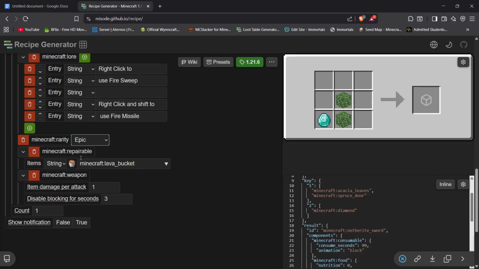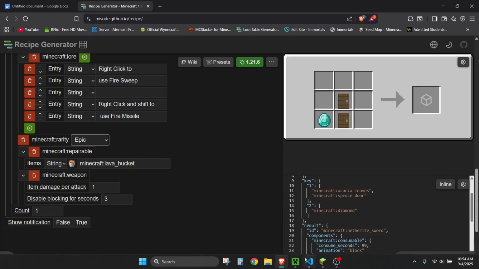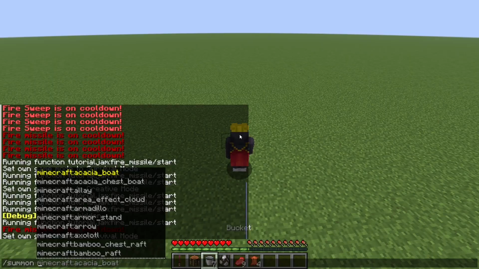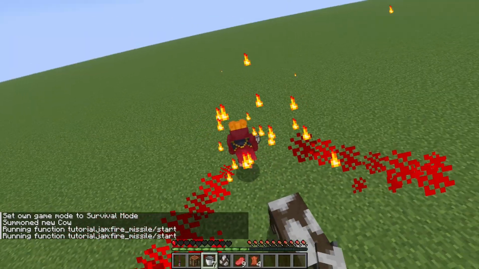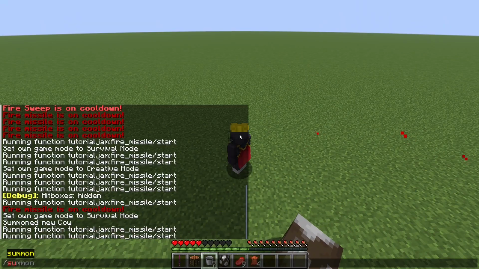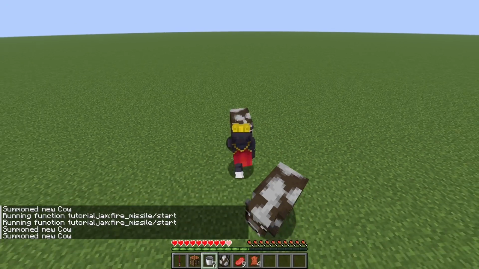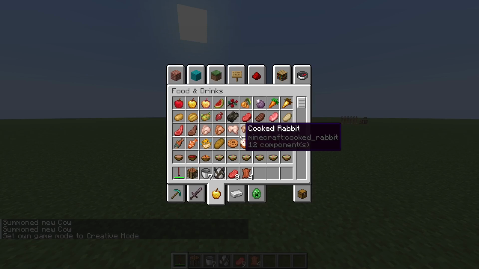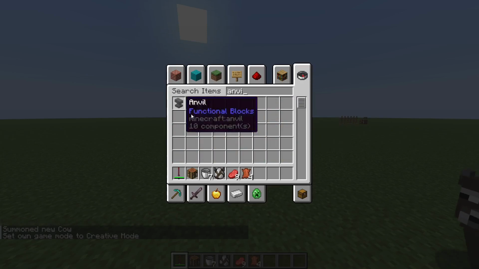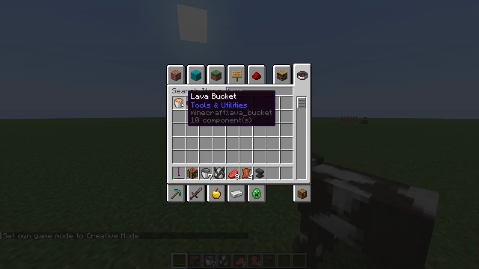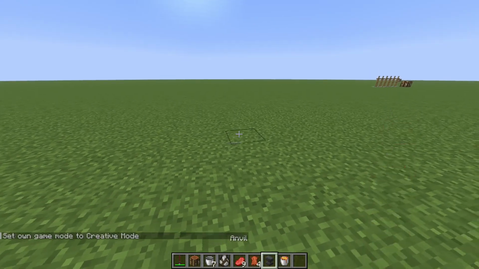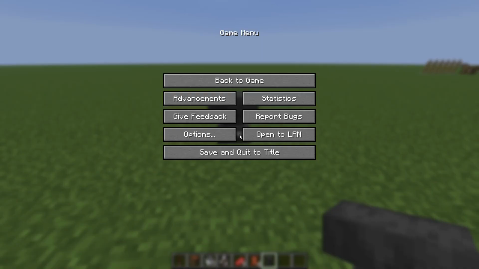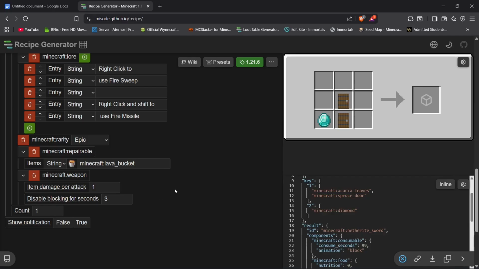And then I made it so that in an anvil, if this gets damaged, if I'm in survival, and I summon a bunch of cows. Oh, whoops. Summon cow. And then I'm hitting all these cows, damages the item. I can then grab an anvil and a lava bucket, and then put this in there, and this will repair the item. So we can add different custom things to repair a custom item.